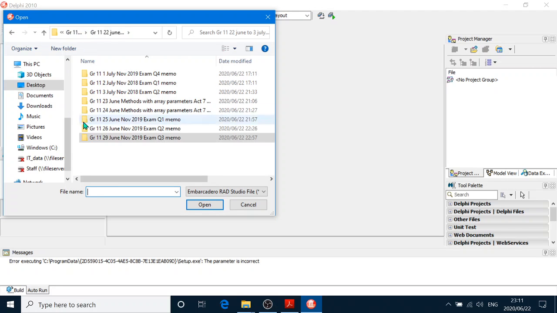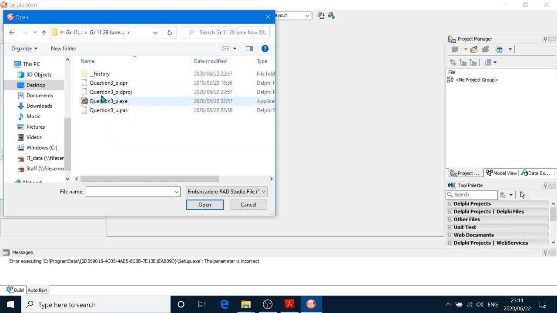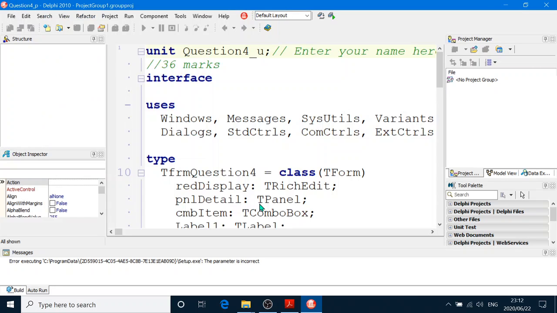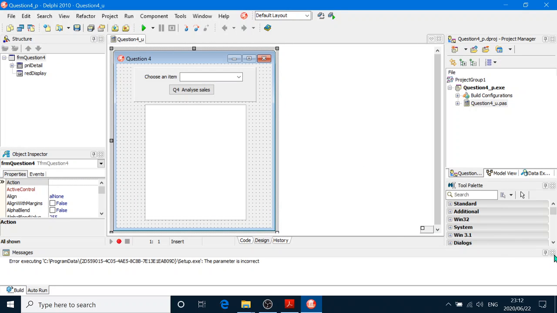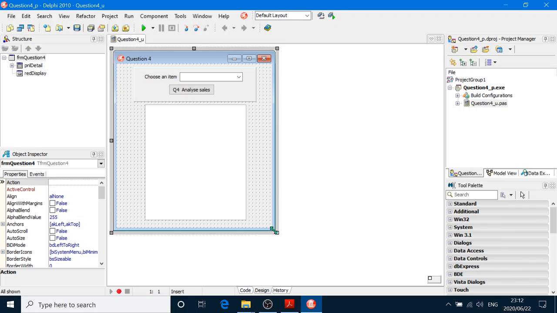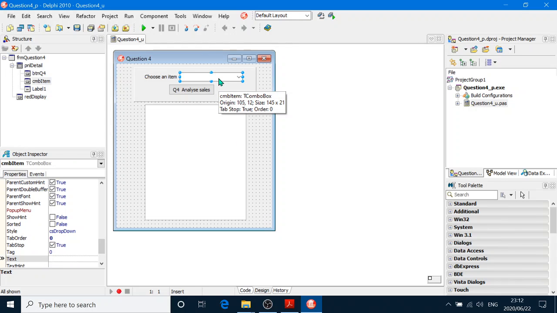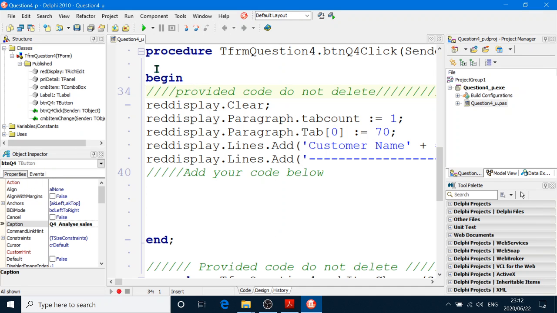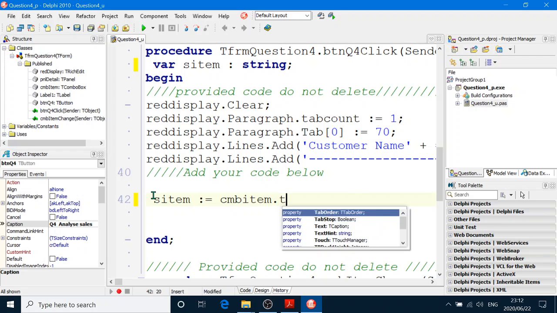Remember how you do it. You always open your .dpr file. Okay, so the combo box is there, CMB item, let's go and get it from the combo box. So we'll call it VAR S item colon string. And I'm going to say S item equals CMB item dot text.